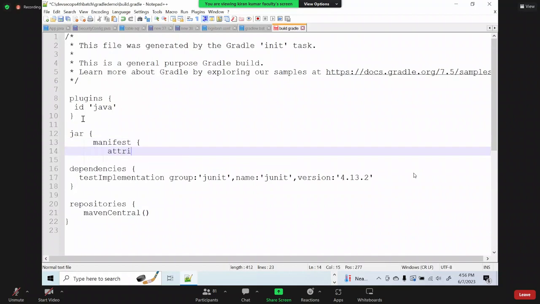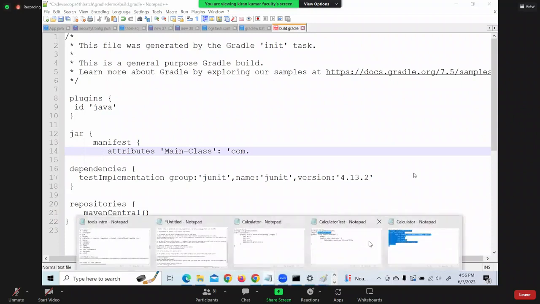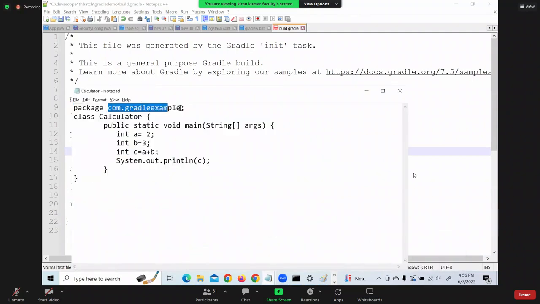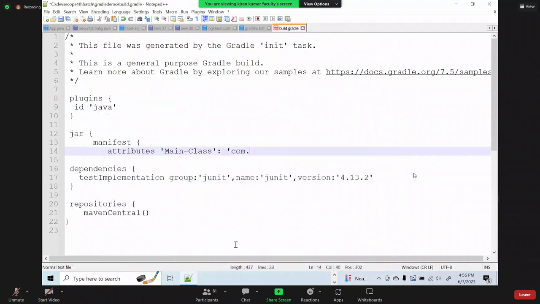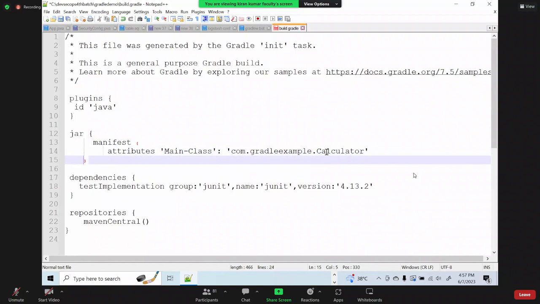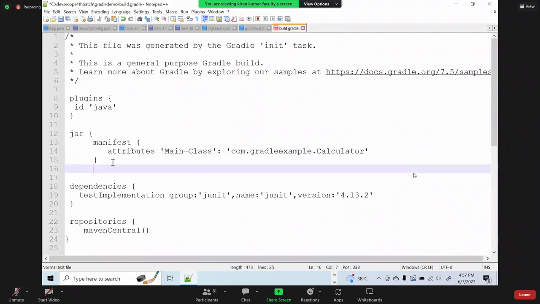So manifest, I'll say attributes, main class. I'll say com dot. What is the package name? This is the main class, right? Yeah, com dot gradleexample dot Calculator. So this is the main class. That's all. Don't forget to close the syntax braces. This is jar and this is jar. That's all.